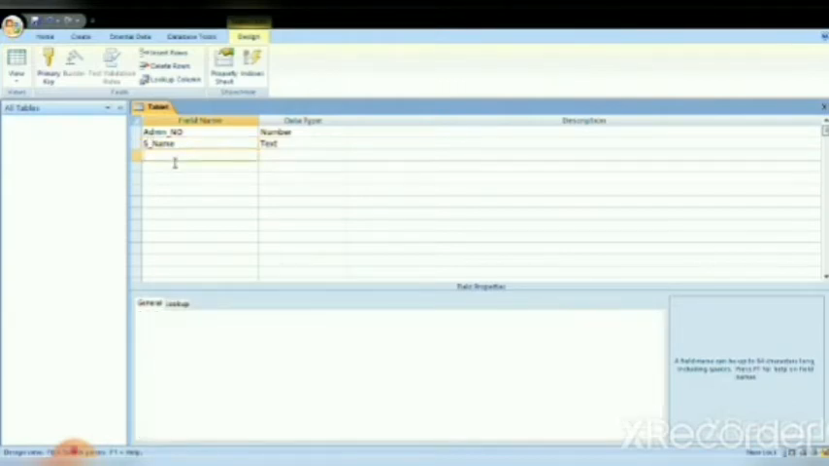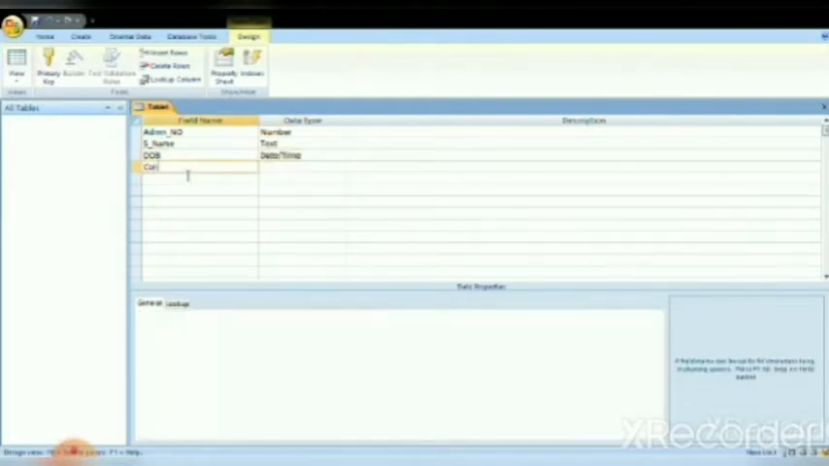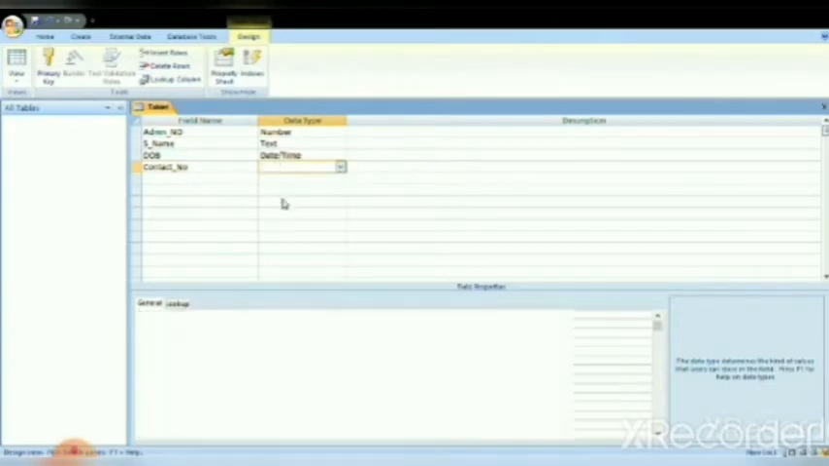Student name, we have used underscore. You can use only underscore here. No space will be given in the field name or no any special character can be used. You can't use hyphen, you can't use @, only the underscore you can use in your field names.